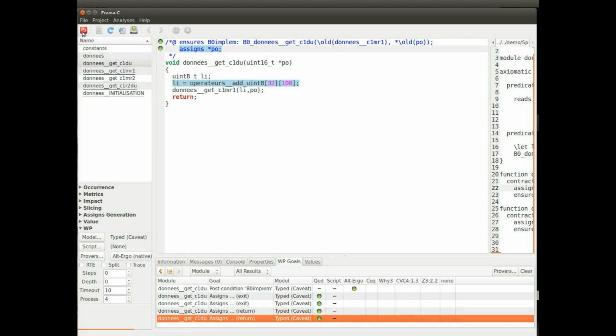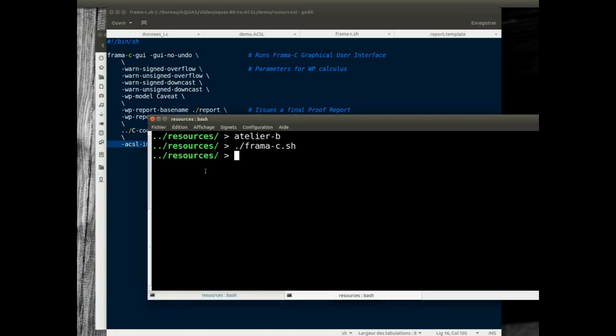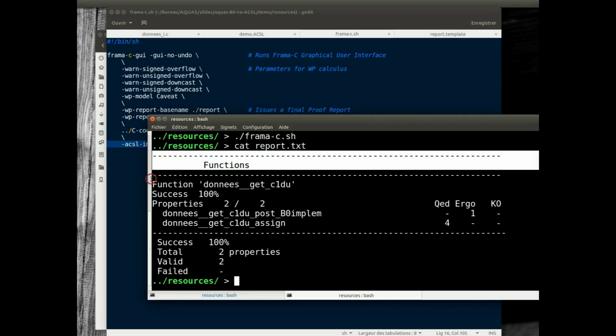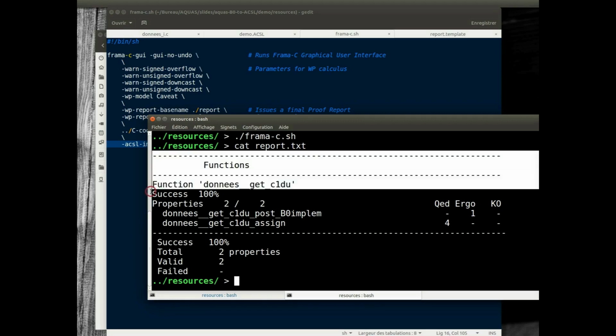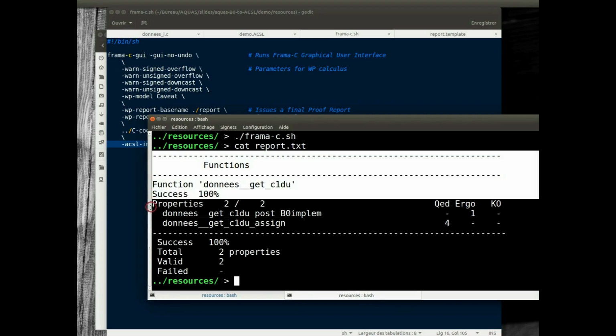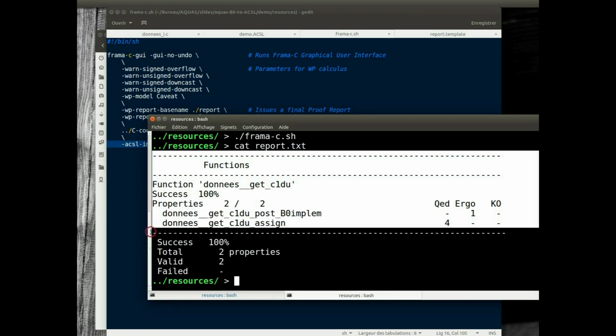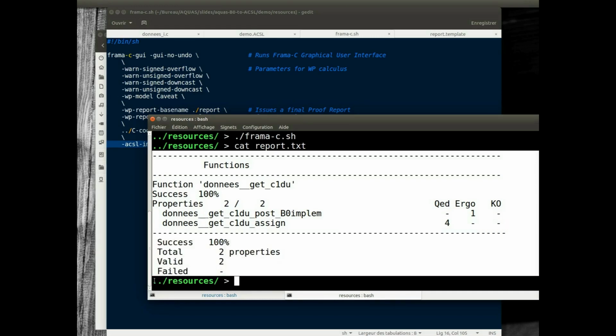At the exit, a report is built. We can have a look at it. It recalls the name of the checked functions, and for each of them gives the rate of success, here 100%. The ratio in terms of ACSL properties. Then, there are some details for each property. At the end, there is a global validation summary.